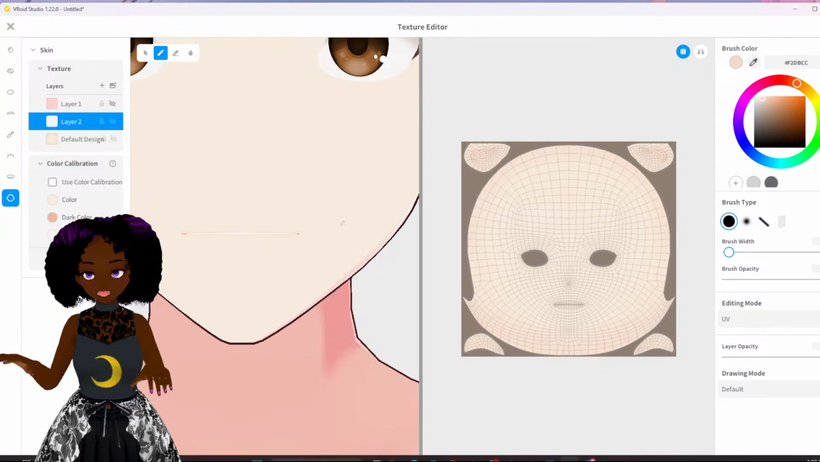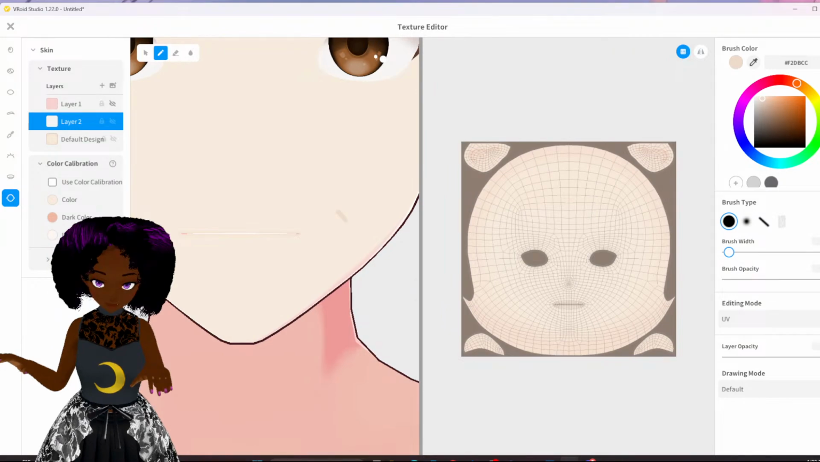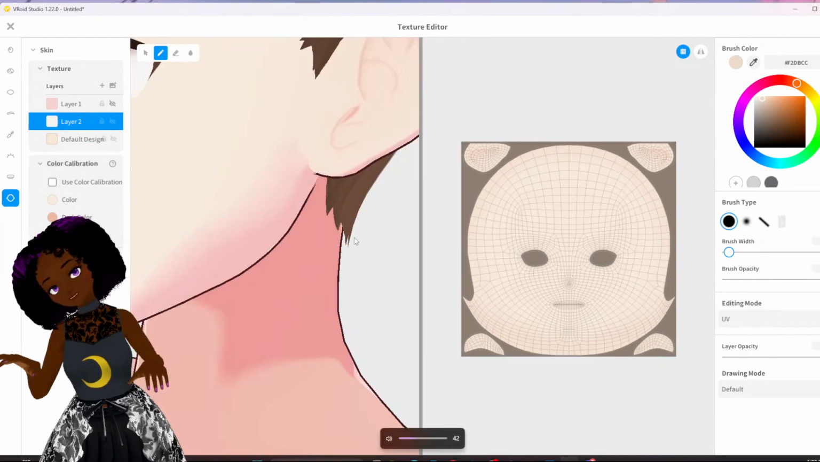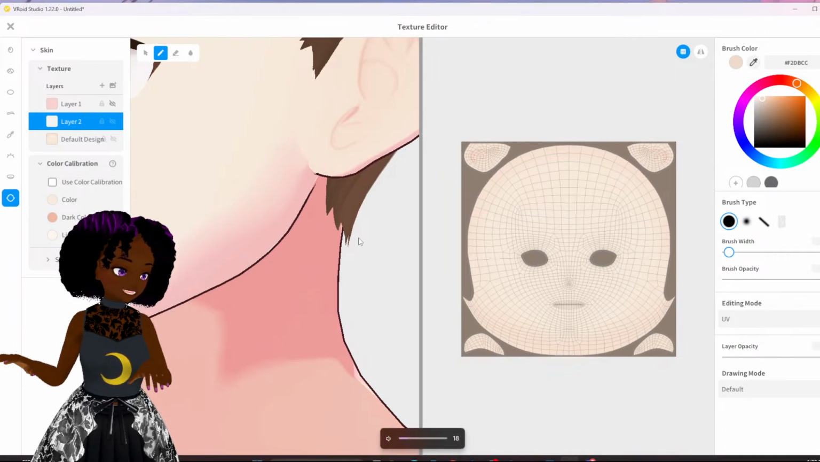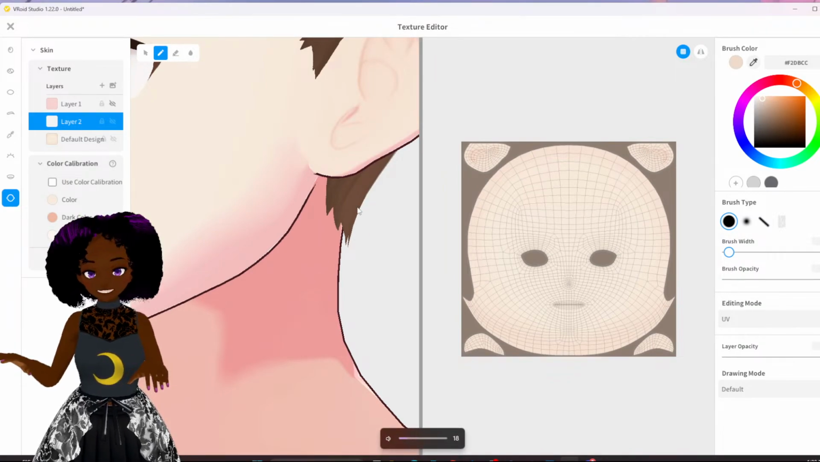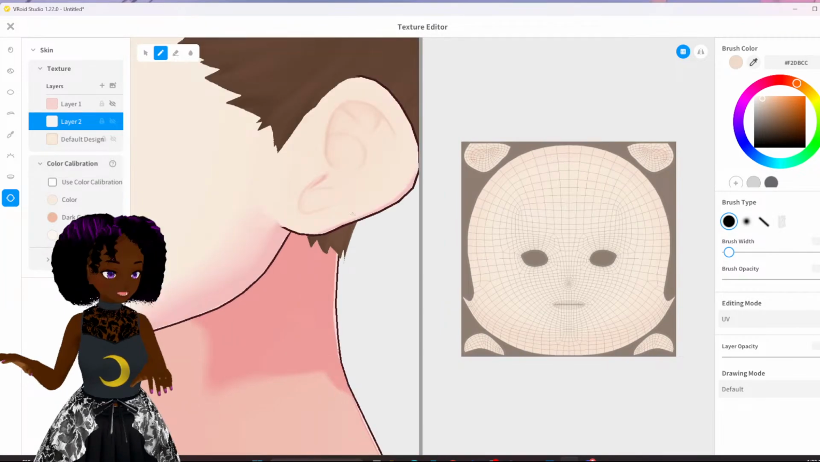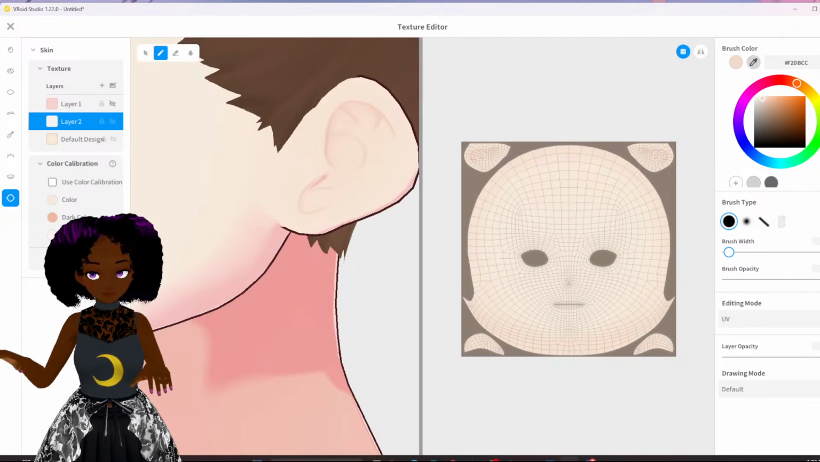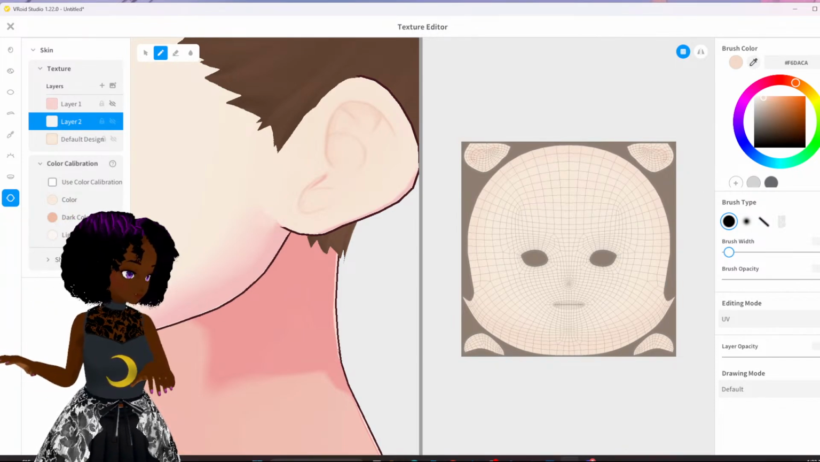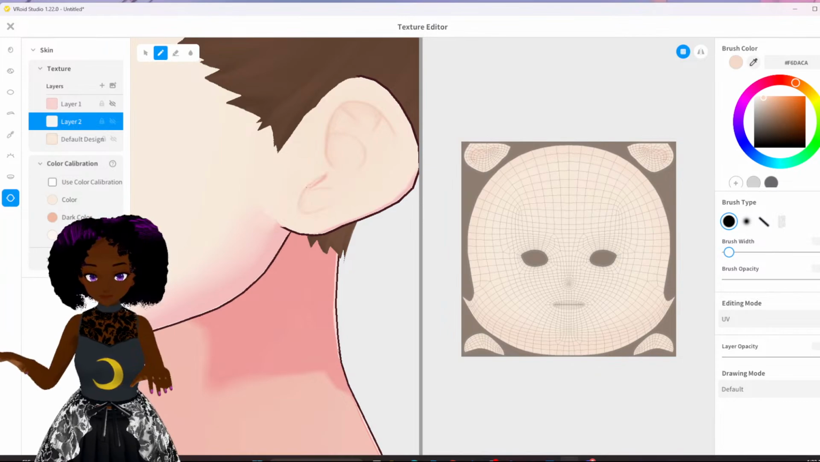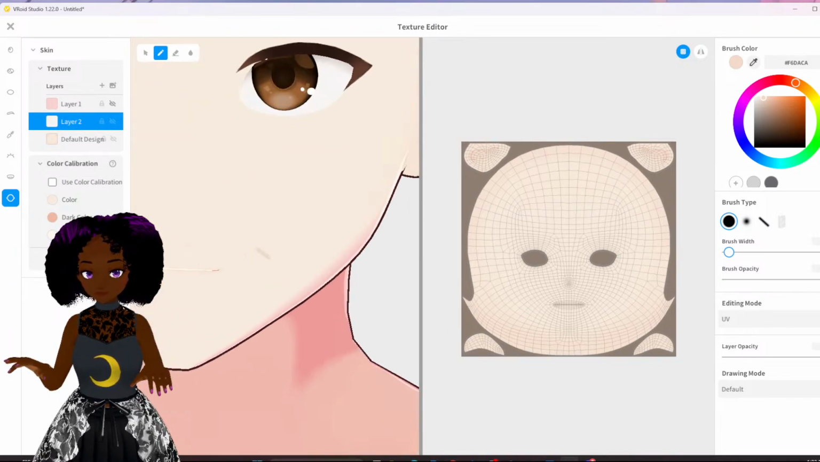Decrease my brush size here. Oh, my headphones have like a switch for volume right on my left ear, and I lean towards my left ear. So it made it really loud.